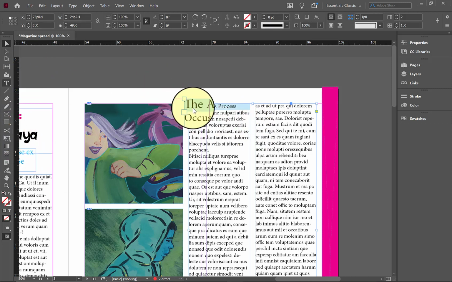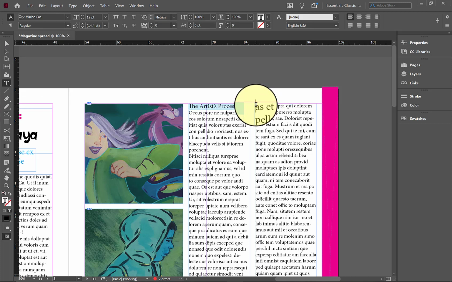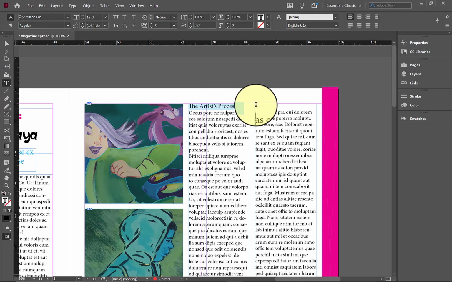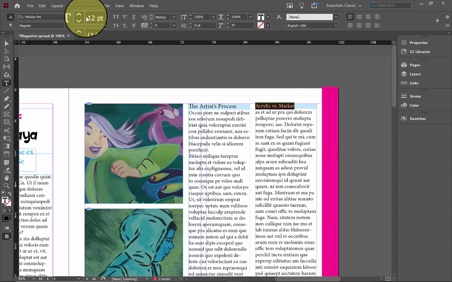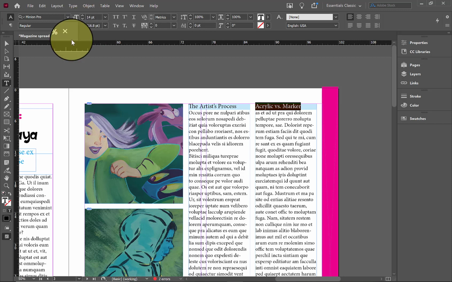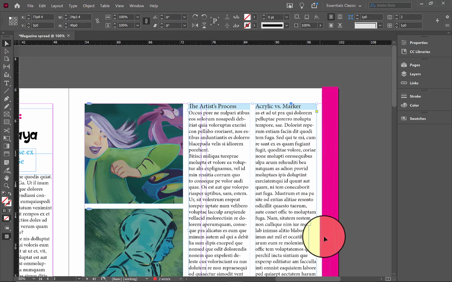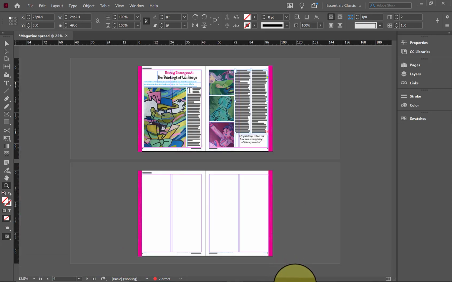And to add a little bit of interest, I'm going to add a second subheading here. Maybe this one will be called, gosh, I don't know, acrylic versus marker. And I'm going to apply the same exact settings to it. So I'm going to add a little bit of that blue shading, and make it a little bigger. I believe I had set it to 14 points. And let me zoom out here so I can see the work in full.